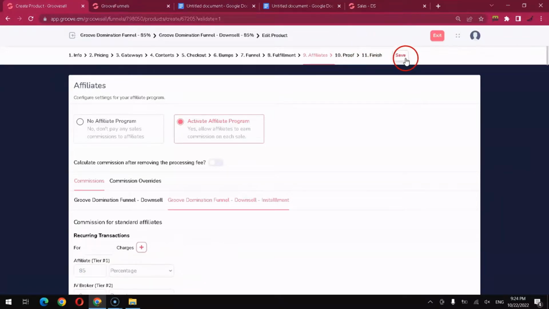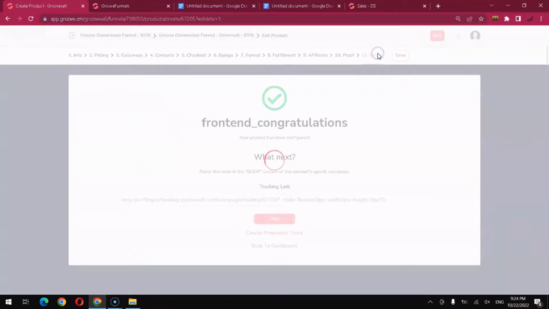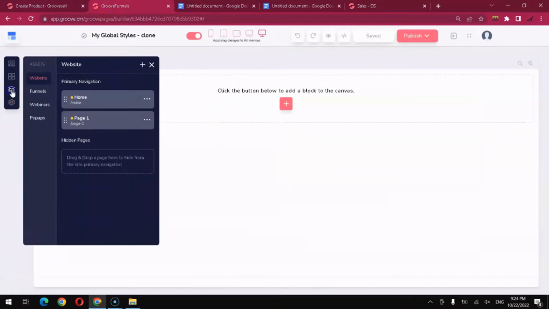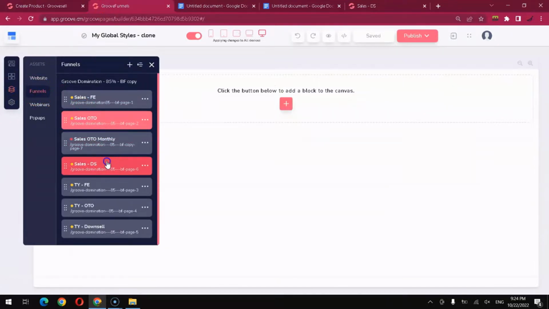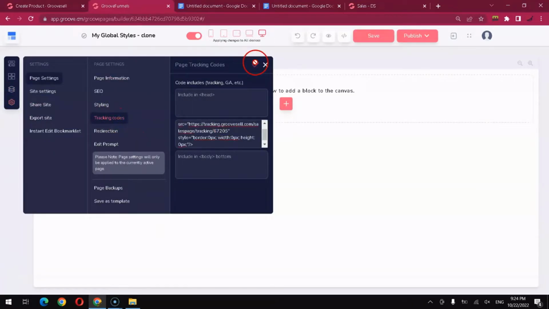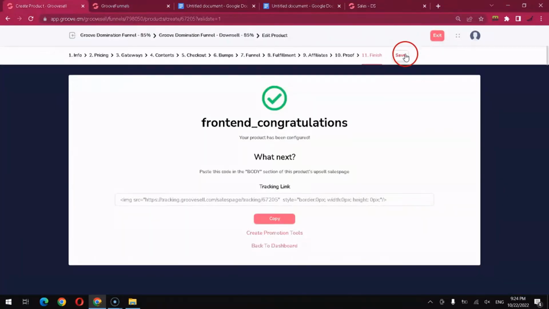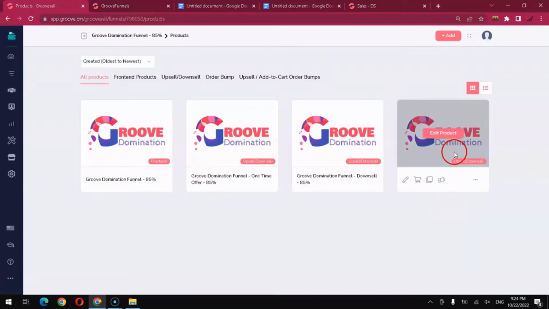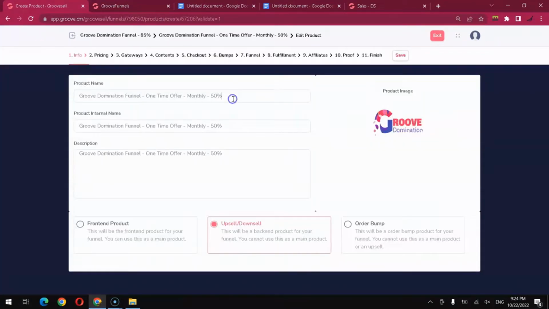Now click on save. Now go to finish, copy the tracking code and go to the assets, funnels, and this is the Downsell sales page, and go to settings, tracking codes, and paste it in here. What else? Let me save it. Now save again and exit. Now the one-time offer monthly, now edit it, change the commission to 85 for reference purposes, like so.